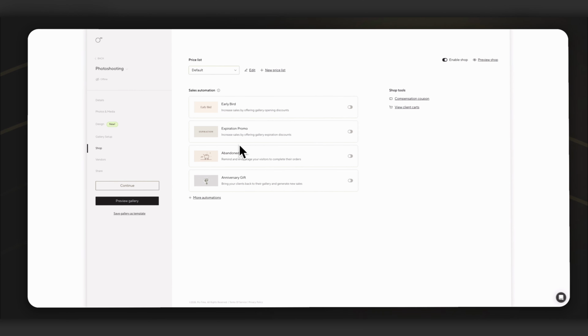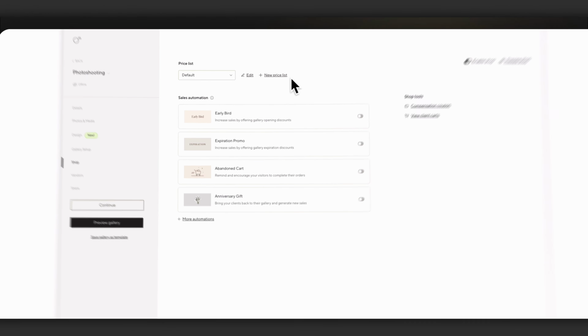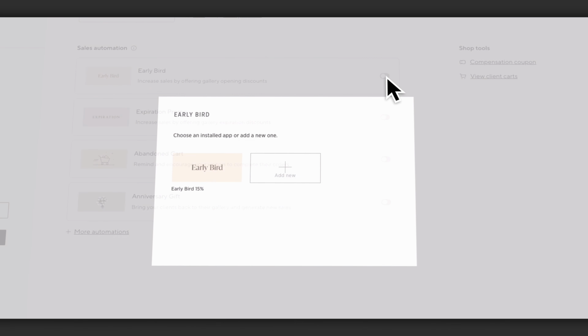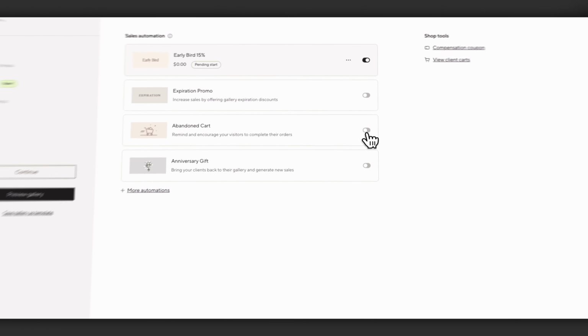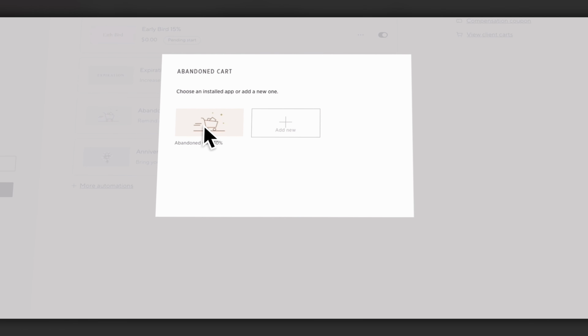Then there's the offer function. You can create special offers like discounts on the prints for the first 48 hours after gallery delivery. This creates urgency. Your client gets the gallery, they are excited, and boom, there's a limited time offer sitting right there. It works. And behind all of this, PIC-TIME runs automated email funnels and an abandoned cart system.